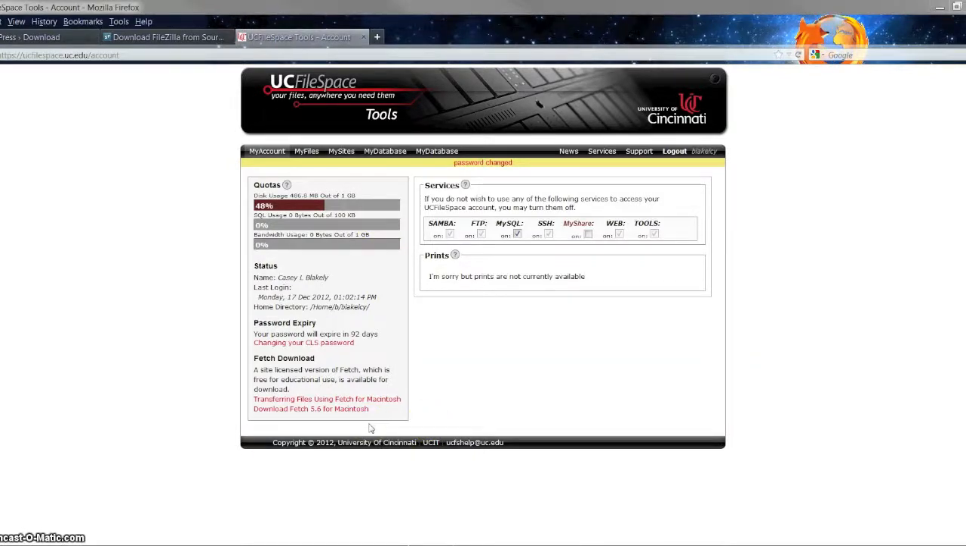Also, now that you have created a password, you can go into the administrative side of the database. To do that, go to ucfilespace.uc.edu/phpMyAdmin. For this particular tutorial, we will not be going into that because you do not need it for downloading and installing WordPress. But if you want to go ahead and play with that, you are free to do that.